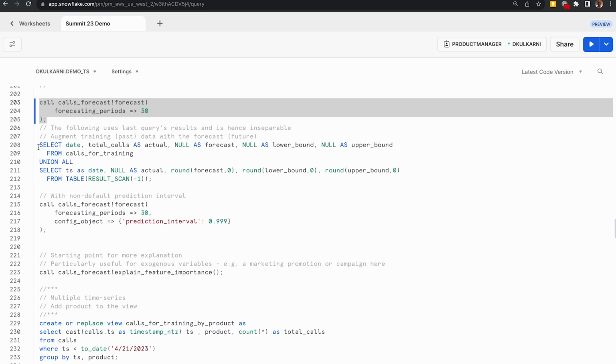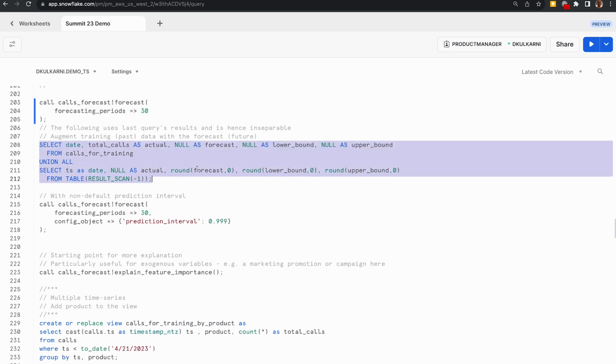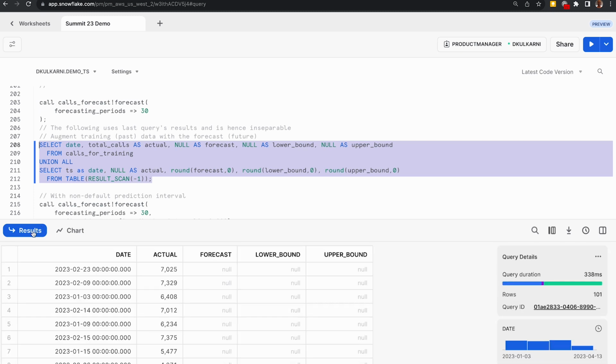Now let's see in a chart what this looks like. So first, let's take this one. What it does is it shows the lower bound, the upper bound, the forecast, and what it's unioning is the initial calls for training part with the actual forecast. And that's the forecast produced by the stored procedure here, the forecast stored procedure. And it's looking at the results of the last query and unioning them. Because remember, we have the data from the original one and then the forecast.